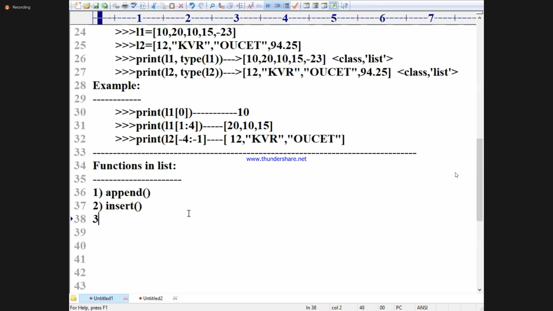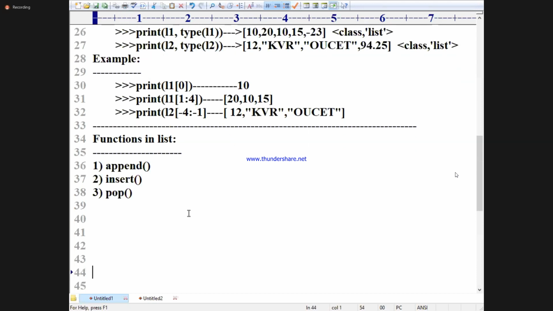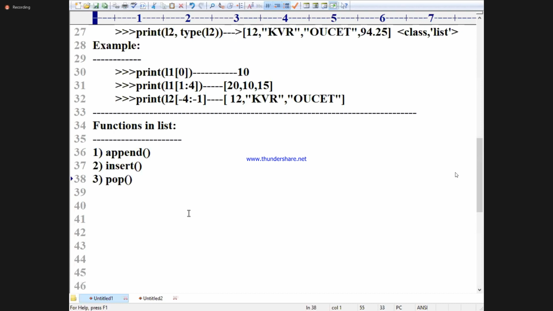Next, the third one available is pop. Pop has two versions: pop without a parameter and pop with a parameter. I will explain, listen. Next, fourth, I am talking about remove. The function is called remove. We will talk about remove.